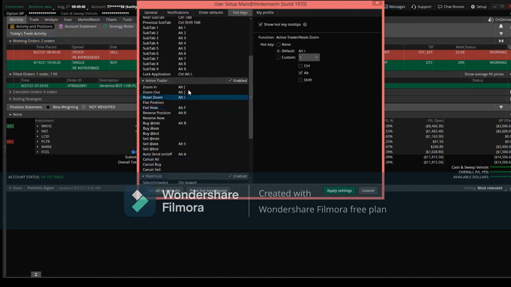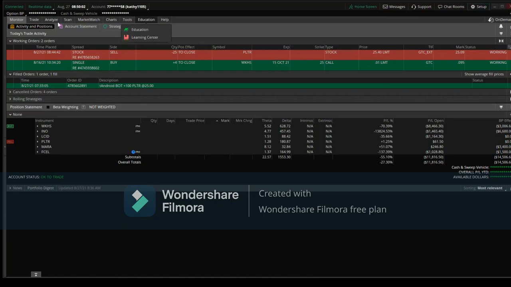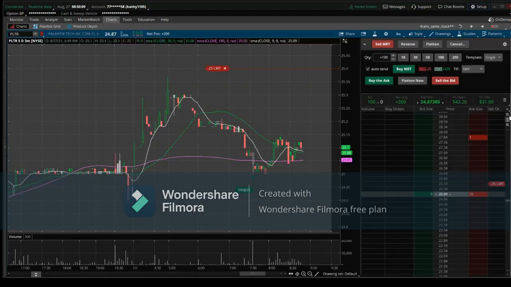So alternate open bracket and then close bracket will zoom me in and out real quick. So let's try that. Okay, so we go back to, let's say, our charts, and let's zoom in. So I'm going to do alternate open bracket.